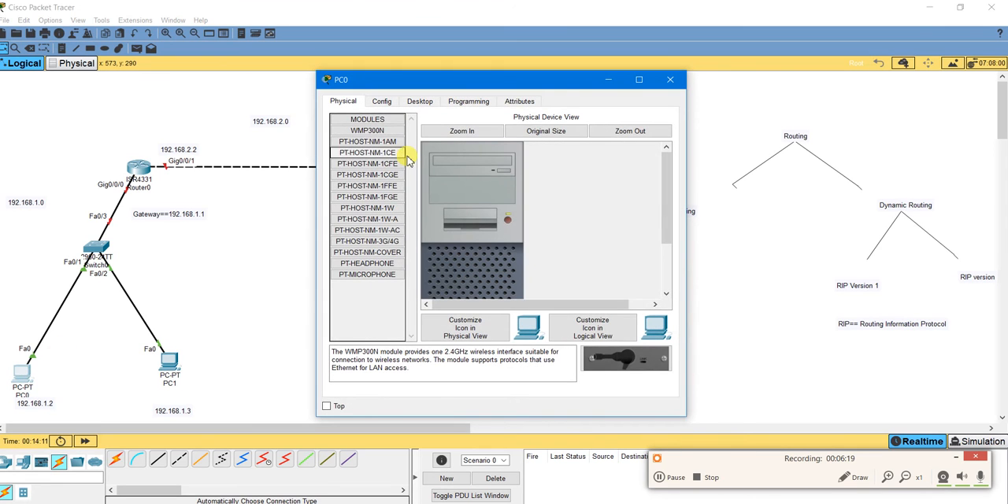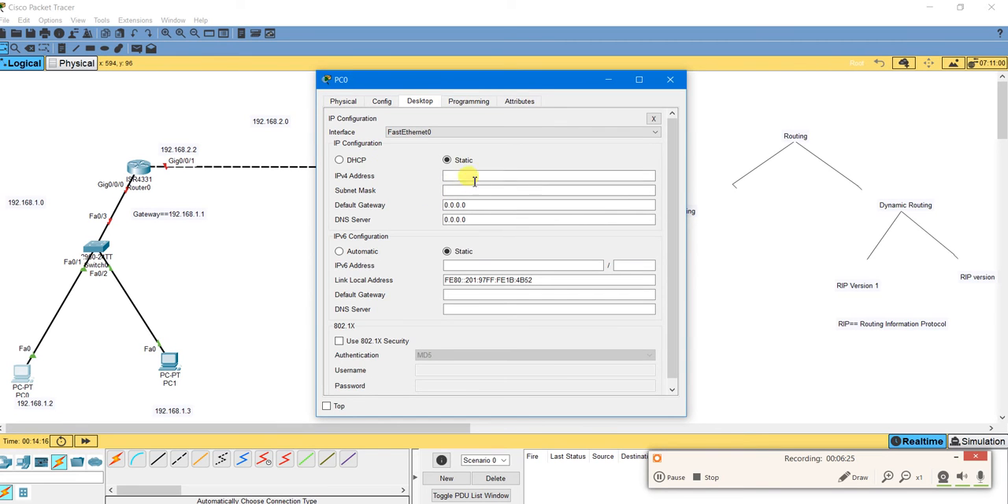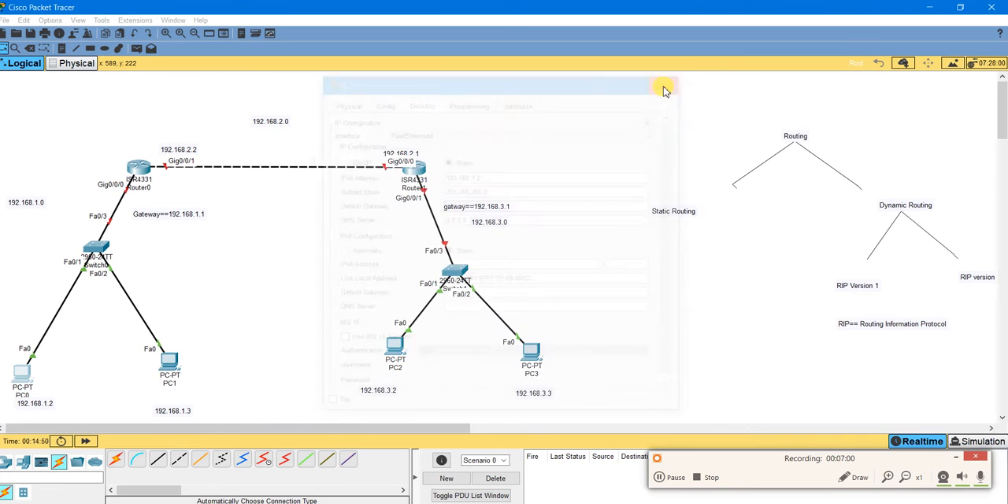So let's start, guys. First of all, we have to assign the IP of PC0. As you see, it is 192.168.1.2, the subnet mask is automatically selected, and we have to provide the default gateway 192.168.1.1, as we wrote here. The gateway is nothing but the route through which all the packets from this network connect from this router to the other router.